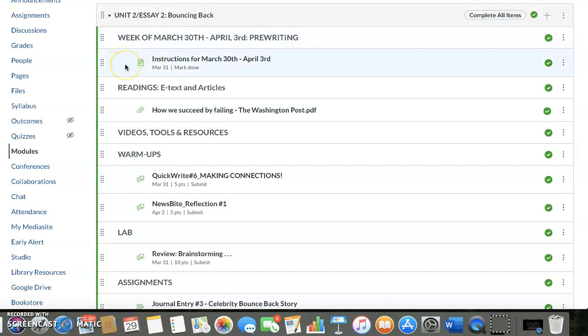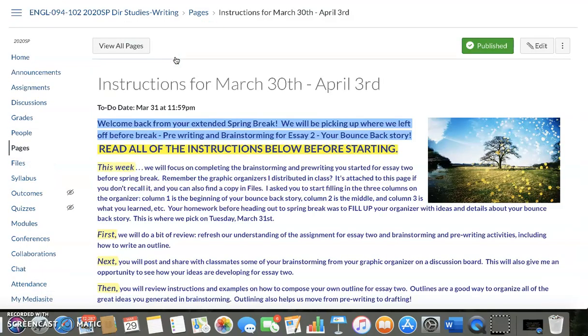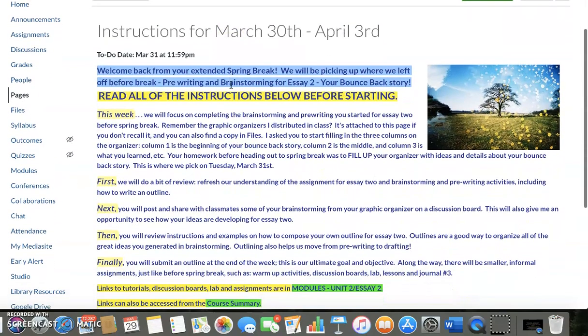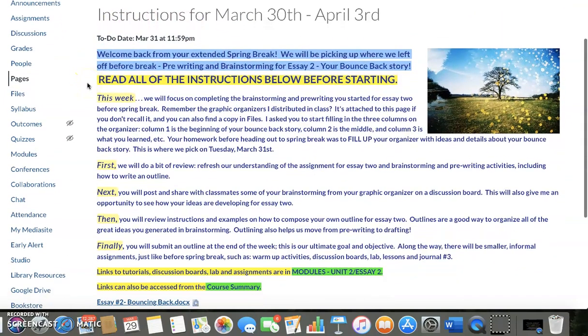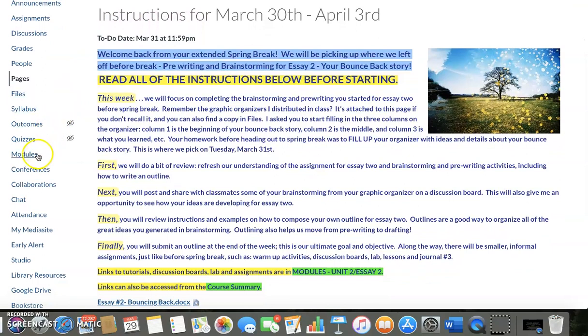Each module is going to have a set of instructions. So I'm going to click on the instructions, okay? And here we are again, back at the instruction page. And this is where you want to start every week. Every week you want to go to modules. You want to go directly to the current module, and you want to go to the instructions for the week. And this is what you want to do at the beginning of the week.